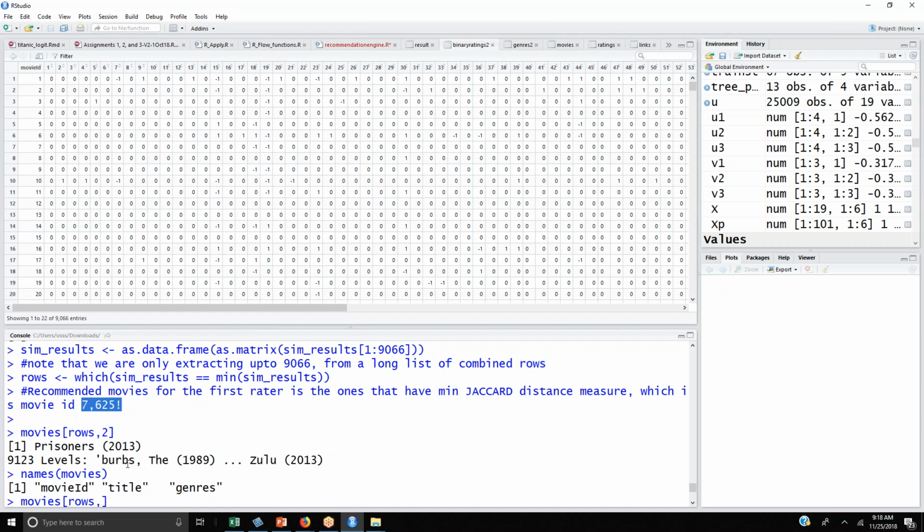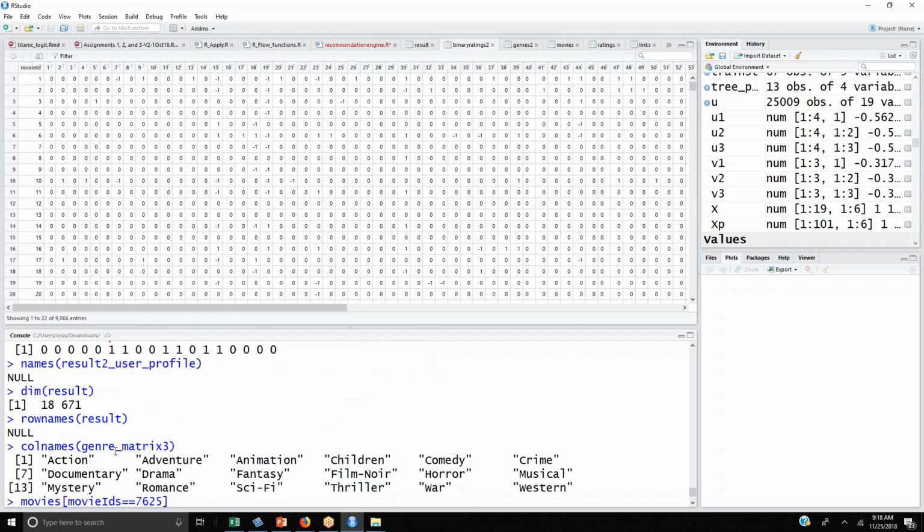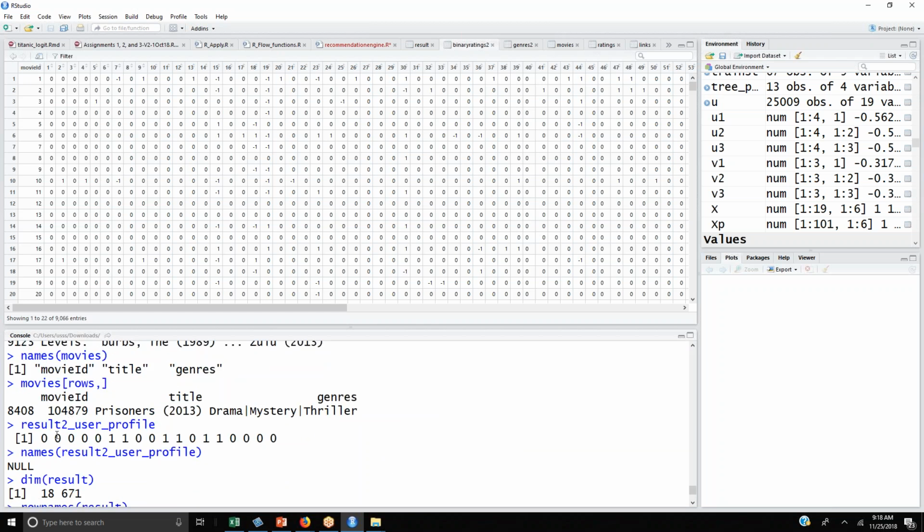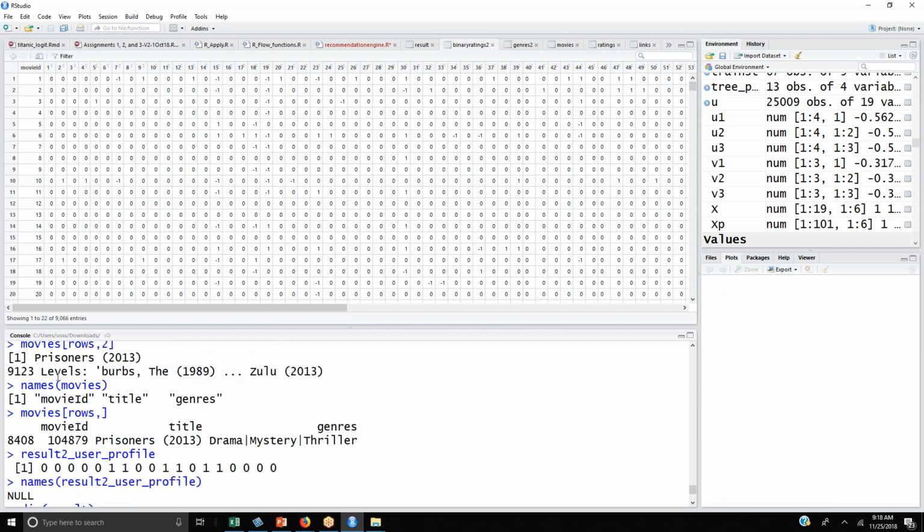And that movie turns out to be this 9123. But here it says Prisoners, here it says The Girl. I don't know what is going on. What is this one? I really need this one, which is The Burbs. Is that what I have? 9123. Yes, The Burbs. Okay.